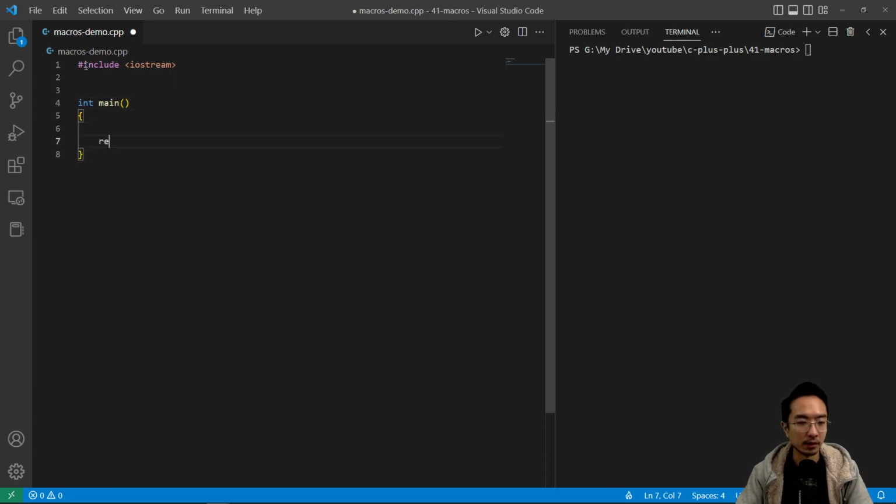A couple of things to note about define: with macros, you need to use a define keyword, and usually you're going to see it capitalized. So here we're going to define a constant called GOLDEN_RATIO, and we have 1.618.